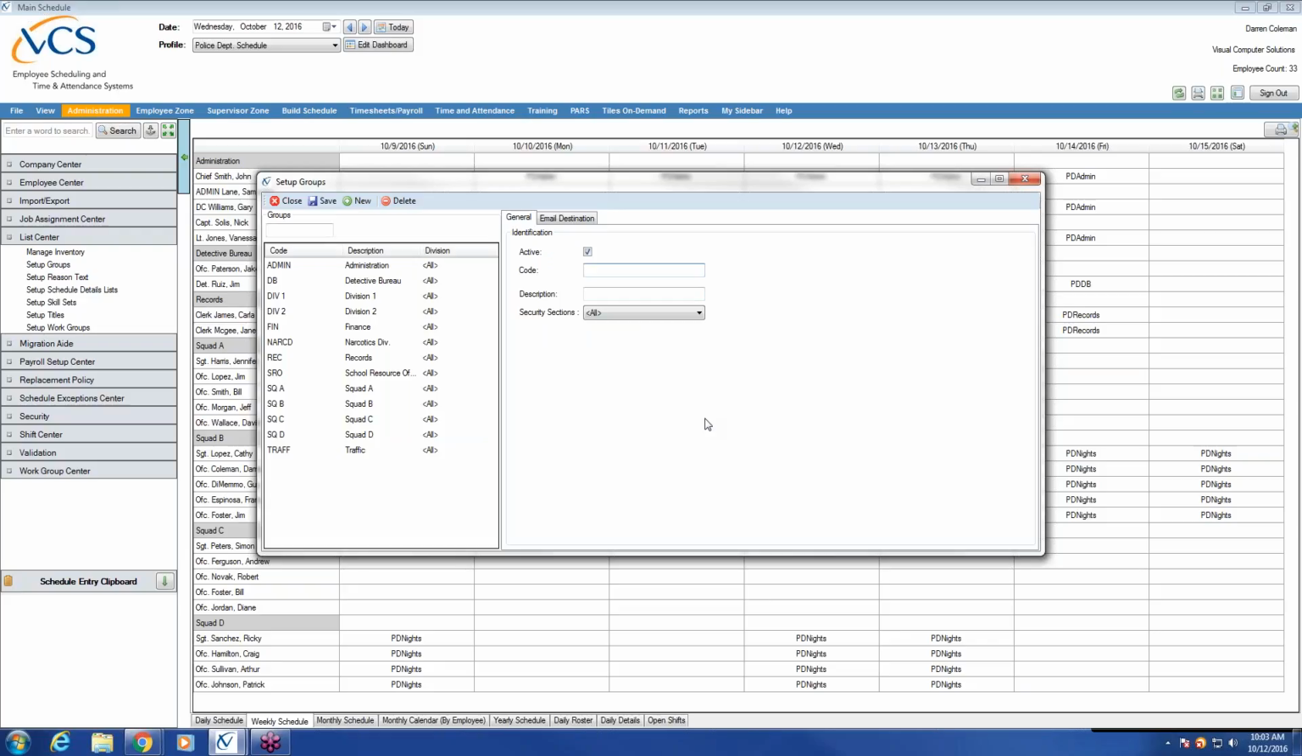and give the group a code of 5 characters or less. And as you'll see on mine, I have admin, I have NARCD, Narcotics Division, SQ space A. I cannot go beyond 5 characters for the code. However, for the description, you have about 25 characters of length for that field.